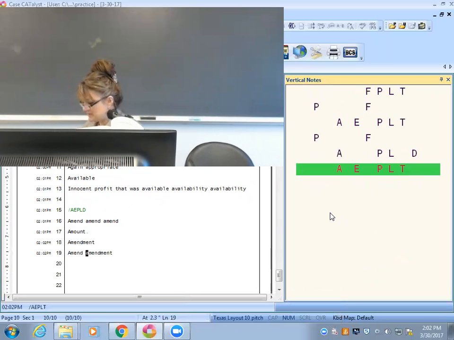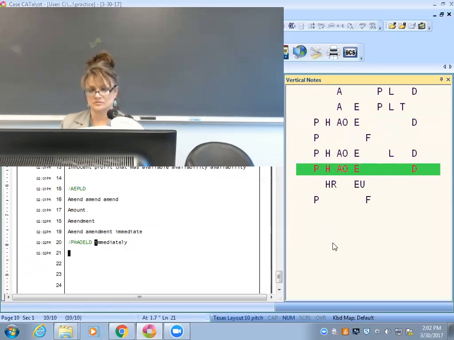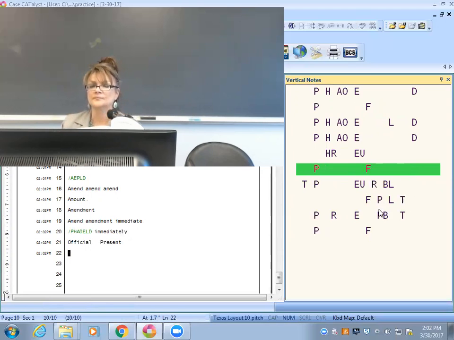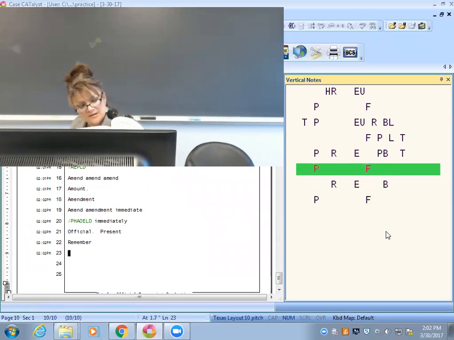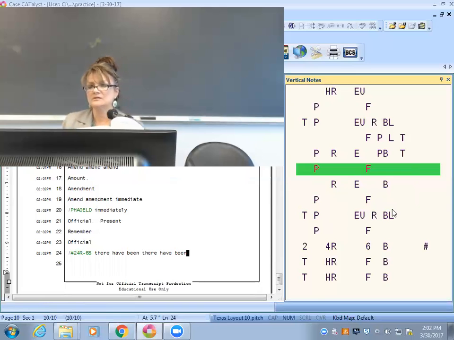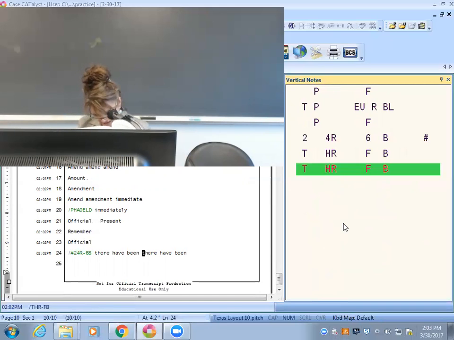And then you've got immediate is mead. So if it was immediately, do you add that? No, meadly, okay? Come back with that stroke. And then you've got official, FIRBL, and then present, PRENT. You've got remember, REB, official, FIRBL, and then there have been. I would pick up the one stroke for there have been. Do you use that, Jen? No, I don't. That's a good one because you're going to hear it a lot. So make sure that you know that one, there have been.